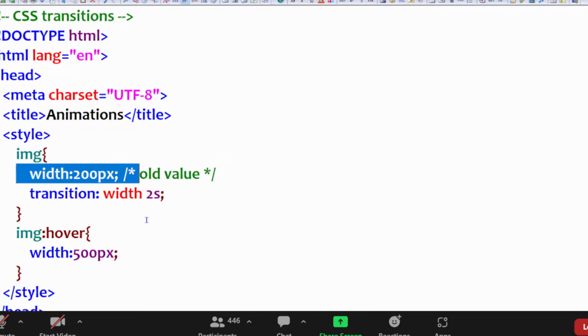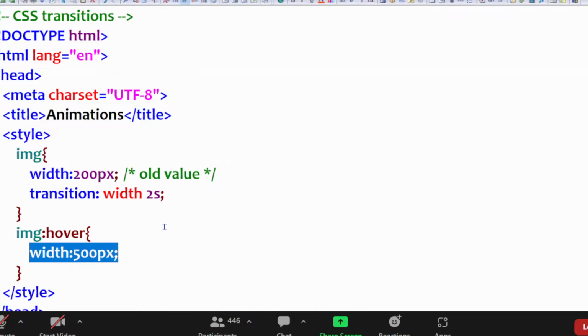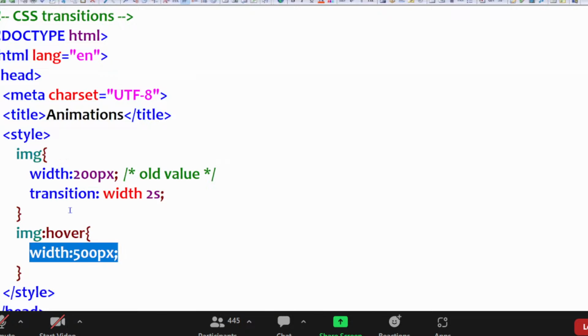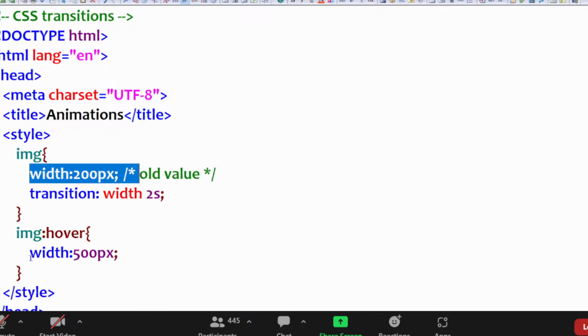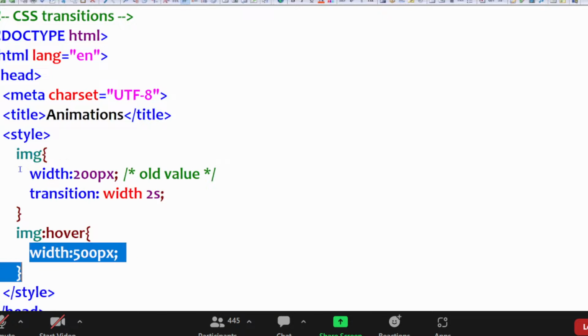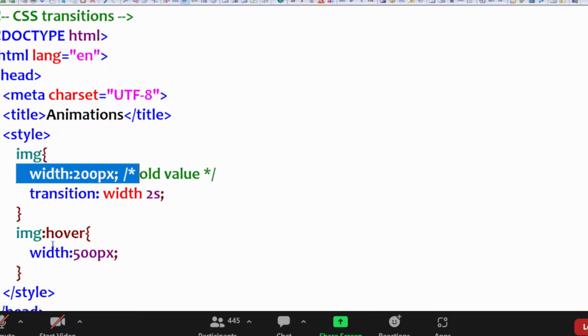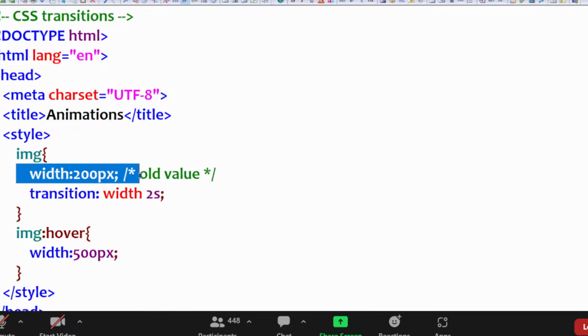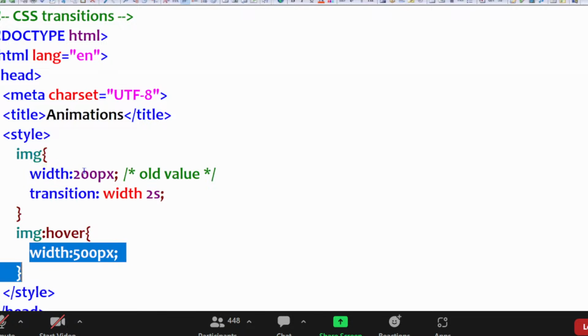So this is the old width, sir. This is the new width, sir. Indirectly, this is the original size, sir. This is the animated size, sir. Old status, new status. So now the image moves from the old status to the new status. For changing of that state, we have given the time of 2 seconds.